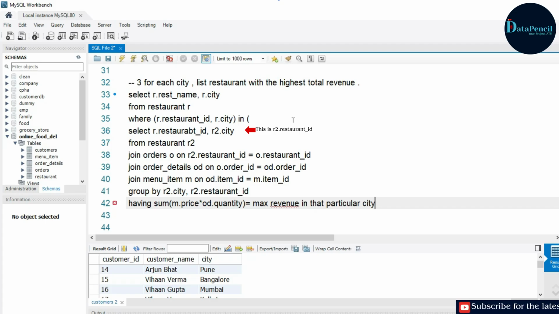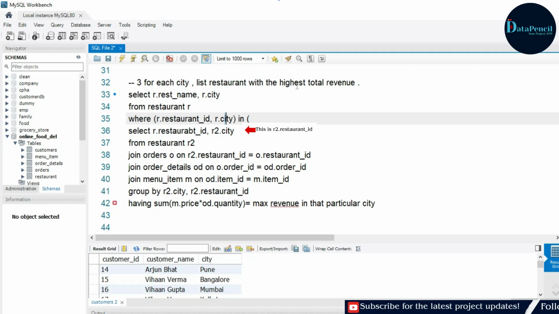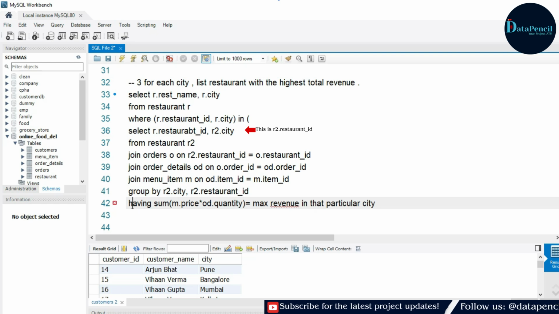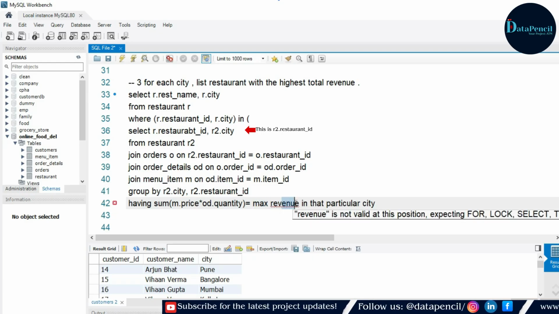What we did till here, we simply selected the restaurant name and city from the restaurants, and then we put the condition to select only those restaurant IDs and cities that give the highest total revenue. For that we need to write this whole query, and at last we used this filtration where we wrote HAVING: this revenue is equal to the maximum of revenue generated in that particular city.